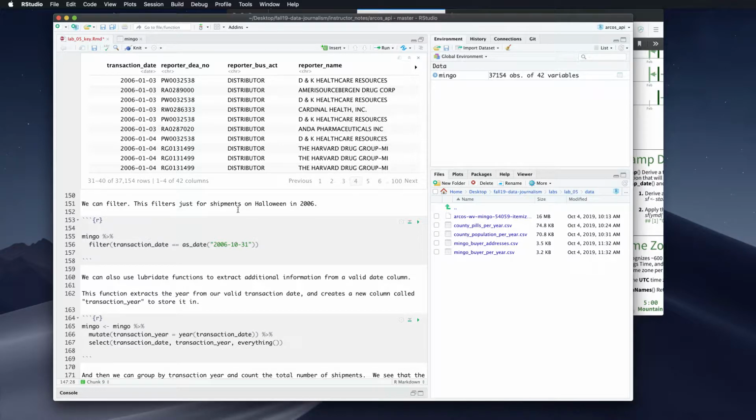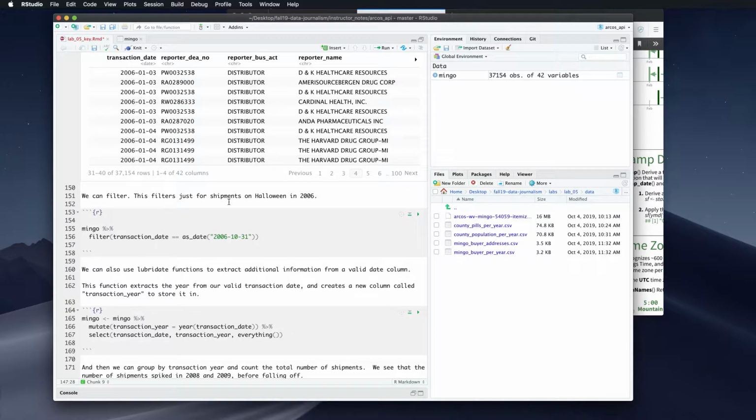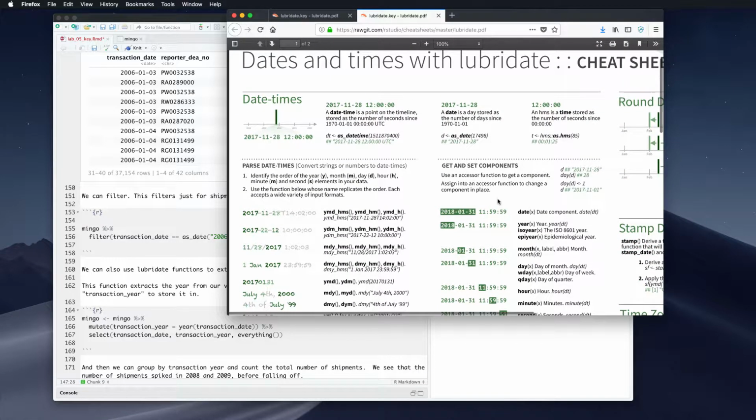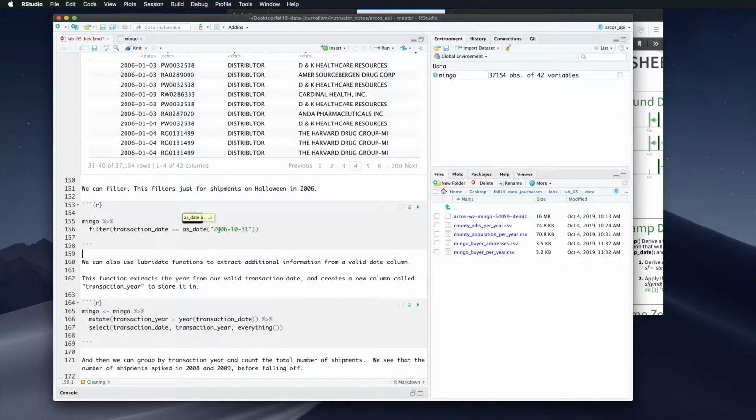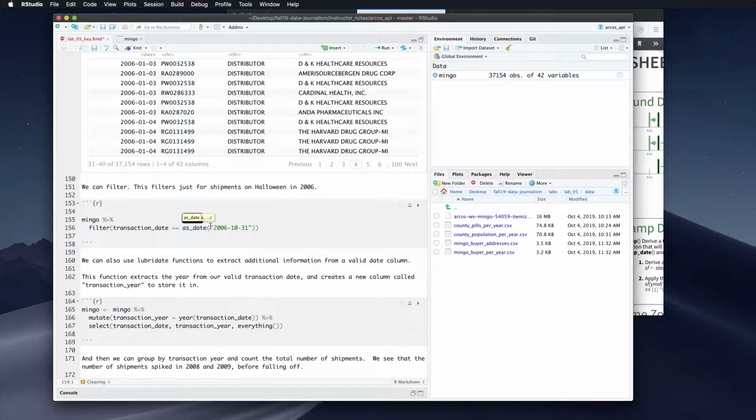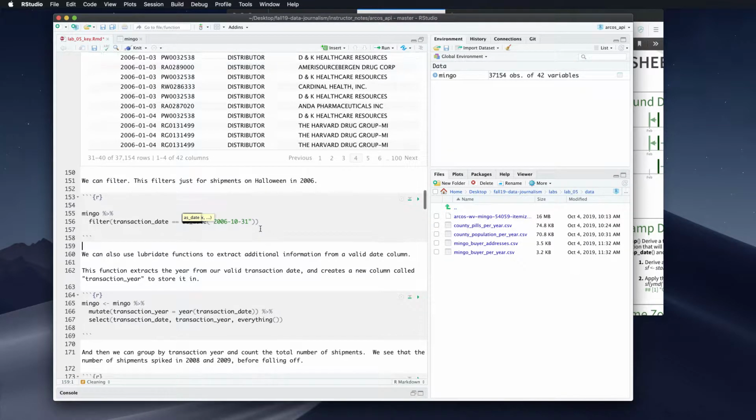This bit of code below filters just for shipments on Halloween in 2006. So what I'm saying is take the Mingo data set and filter it where the transaction date is equal to 2006-10-31. This as.date function that the thing I'm filtering on is wrapped in is also part of the Lubridate package. So anytime we're filtering by it, we put that instead of just the number, just a little quirk of Lubridate.